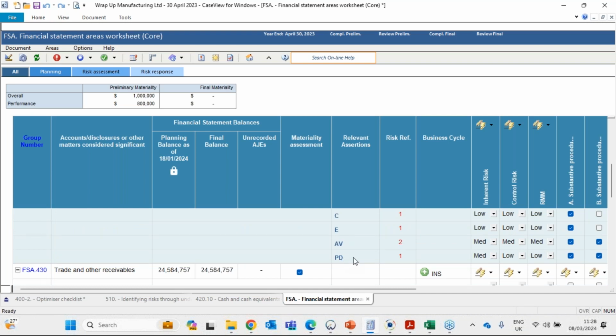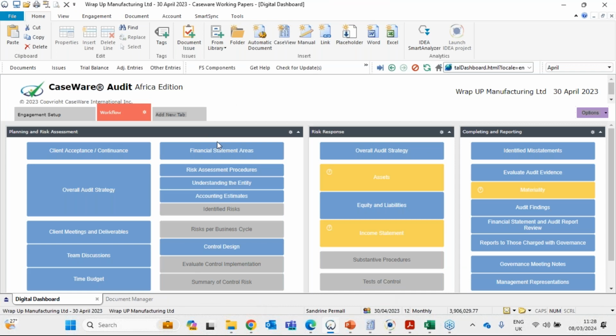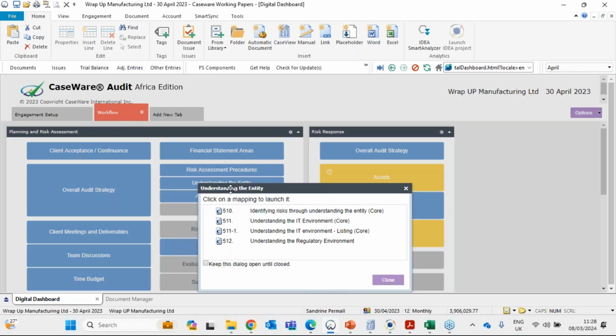So the next step usually will be for you to go, if I go to the digital dashboard, the next step will be to go through understanding the entity. Remember how to read your digital dashboard. It's a top to bottom approach. So it helps you. You need to start from the left of the screen, then you go through all of this. Remember, you have to read your planning meetings and everything. Then you go to FSA, and then we are going to go through understanding the entity.